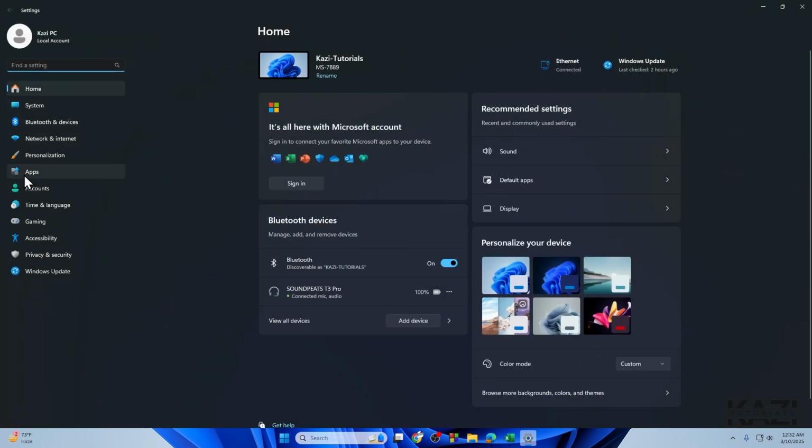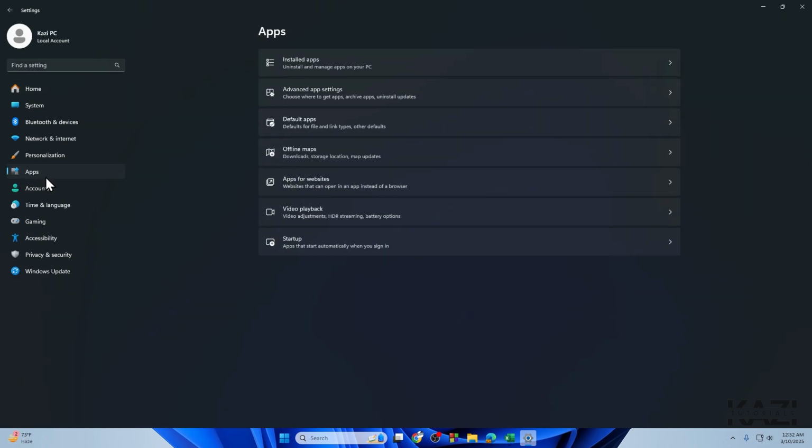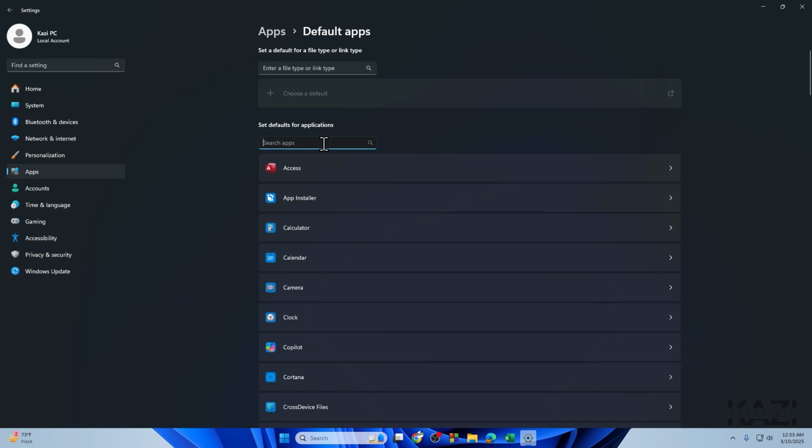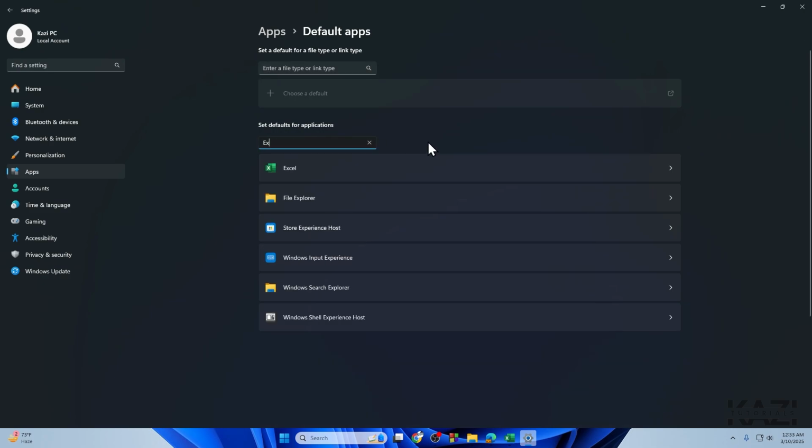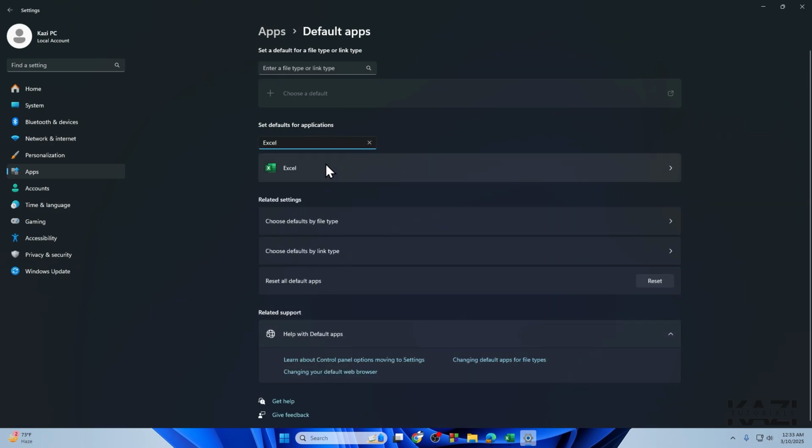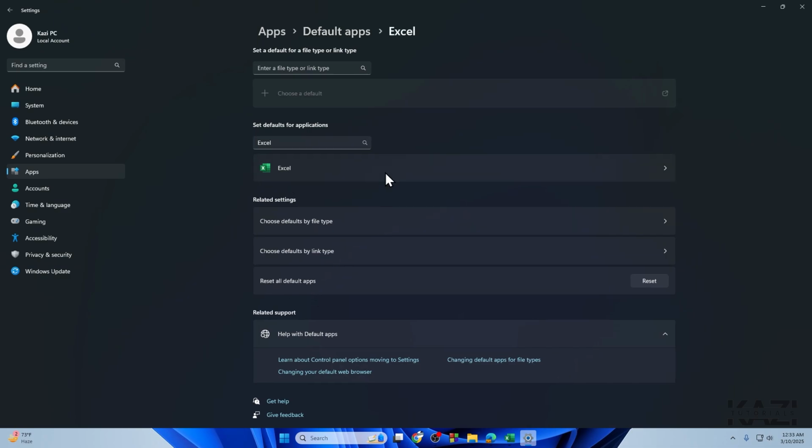And on the left side, you will probably see the apps. So you need to click on that and simply go with the default apps. Now onto the search bar again. Once again, you need to search for the Excel right over here. So you can see the Excel, so you need to select that one.